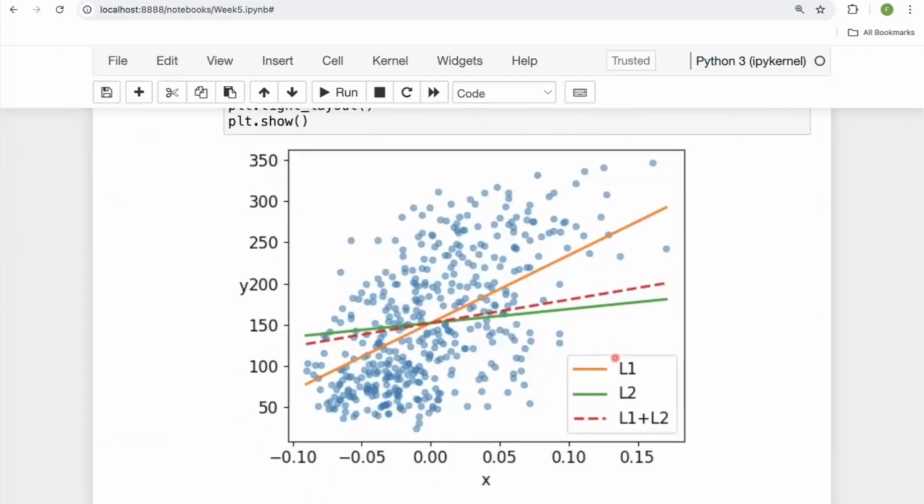And if you run this cell, you can see that the solutions that we find here are very different. This is the solution when we have L1. This is the solution when we have L2. And then when we use elastic net, this is the red dashed line. You can see that in this case, it's really hard to decide, in the sense that it really depends on what we prefer, because there's really no right or wrong solution.